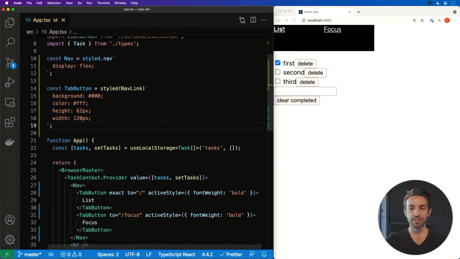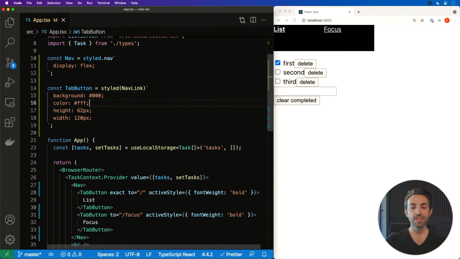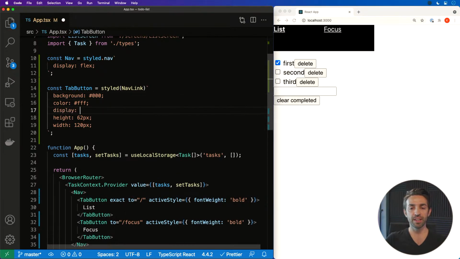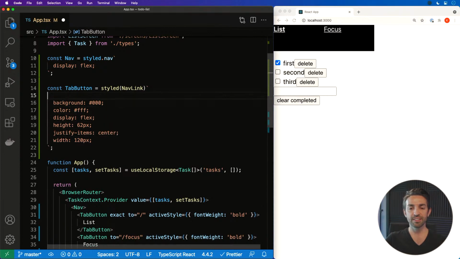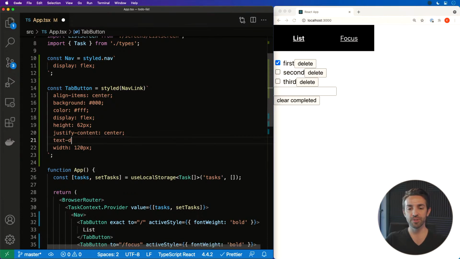Now within our tab buttons, I want everything centered. So even this in and of itself, I'm going to make a flexbox. And then I can do a justify items, center, and align items. I always get those wrong. Okay, justify content, I believe. Yes. Okay, we also want text decoration none.